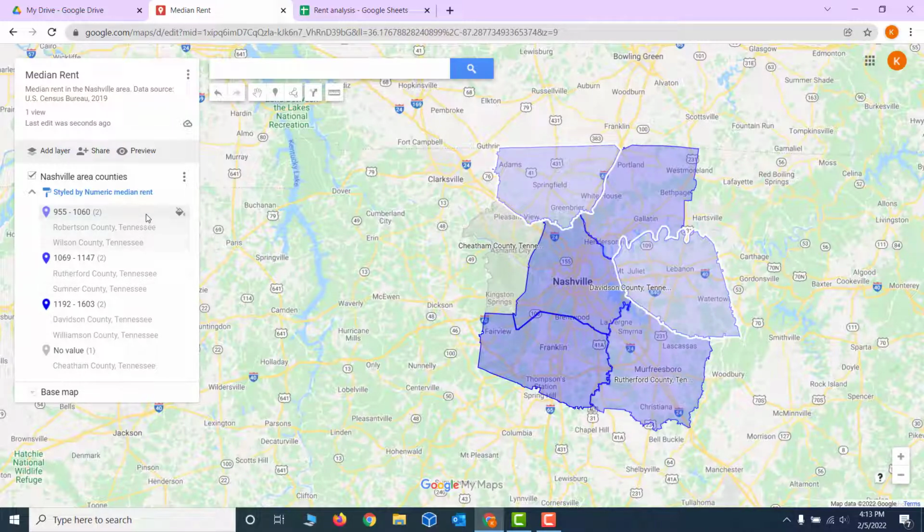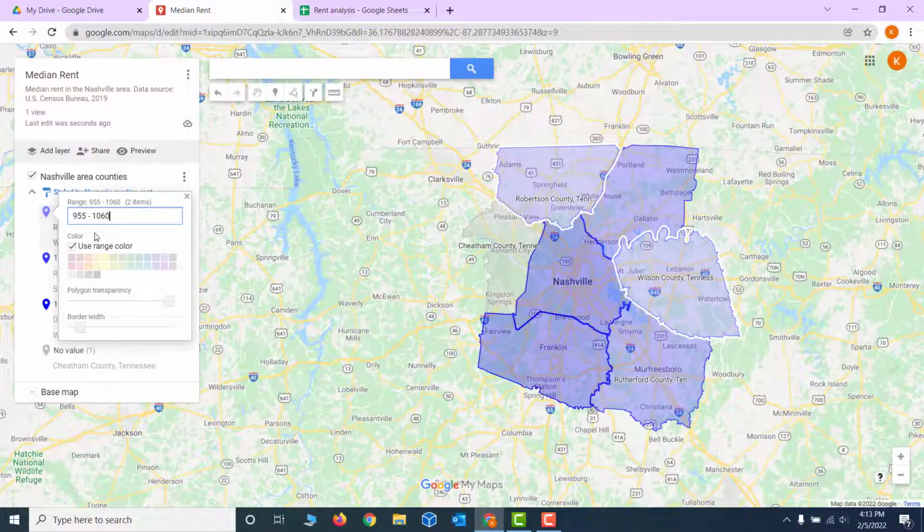But they kind of need a little help. So let's change the color scheme here. So we got three ranges. We got a lot of choices here. Most people kind of understand green, yellow, and red. Green means great, yellow means look out, red means beware. So let's use green for the lowest median rents, the 955 to 1060.